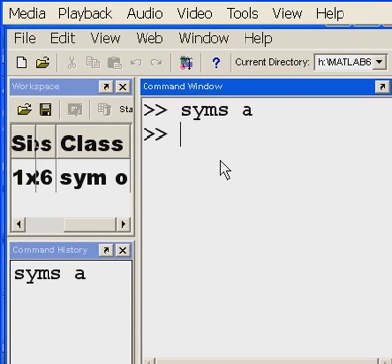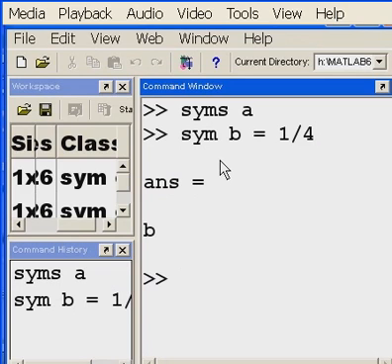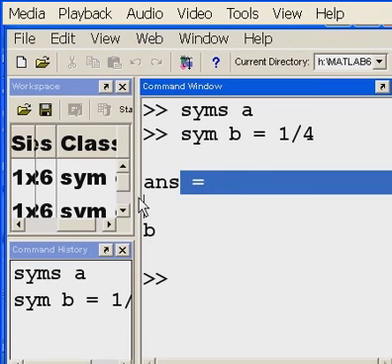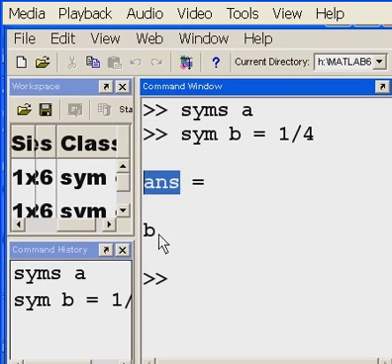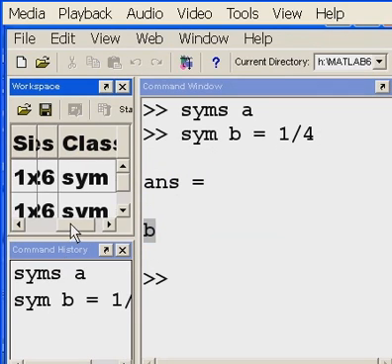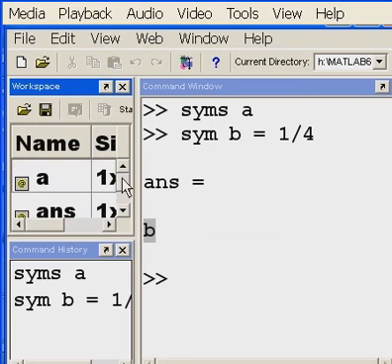Well, how about assigning it a value at the same time that I declare it? Let's say, can I do this? sym b, and assign it the value of 1/4. No, I can't. But wait a minute, I didn't get an error. You didn't get the right answer either. Look what happened. First off, I keyed in sym, not syms, and the variable I got was something called ans, and contained in it is something called b. And it's not what I wanted at all.